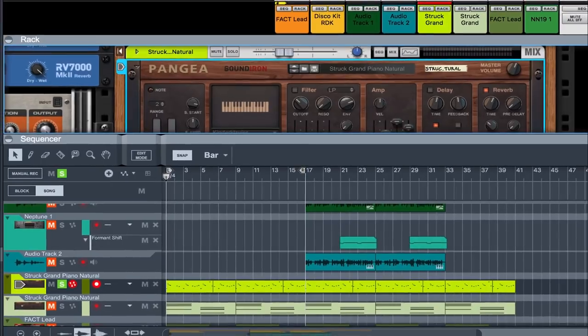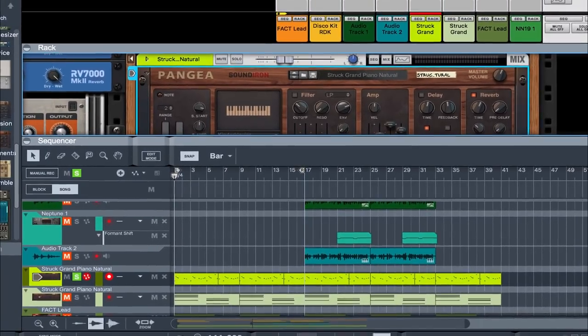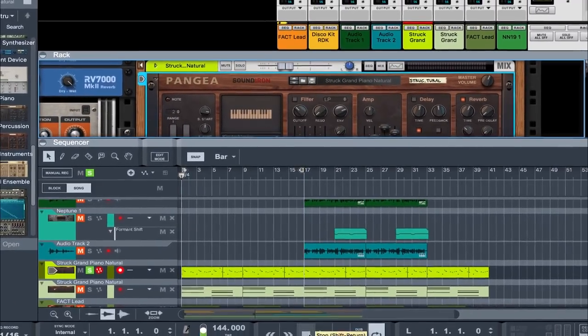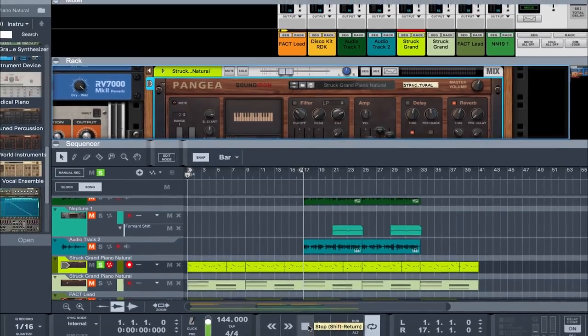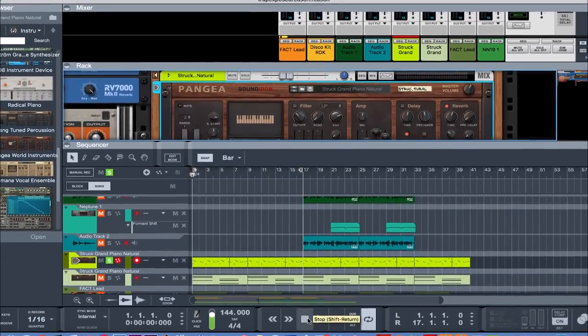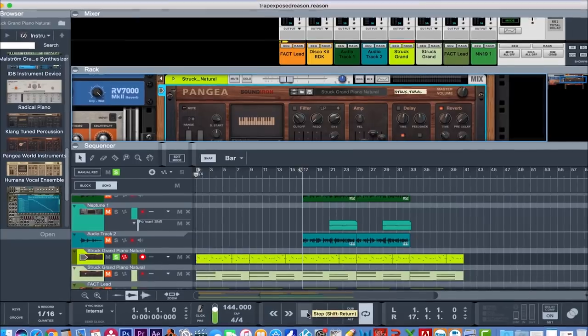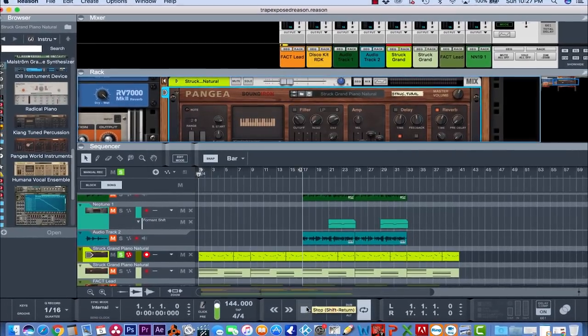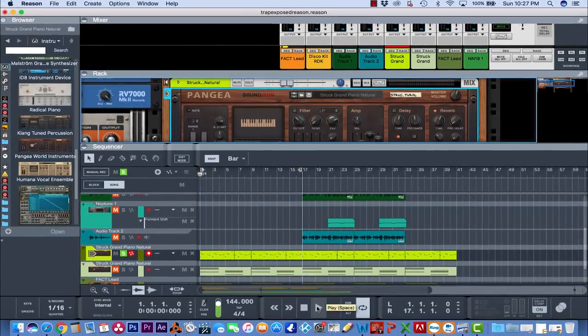Notice the instruments are just really, really simple. Like there's nothing difficult here. Because most tracks are pretty simple. So let's do that again.